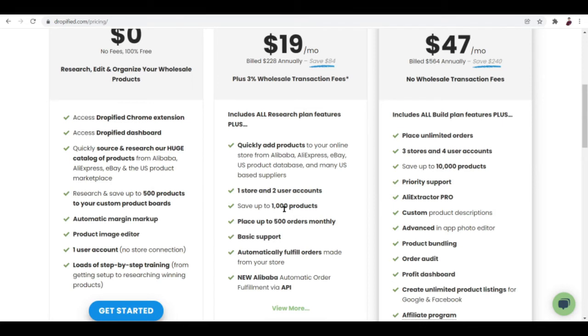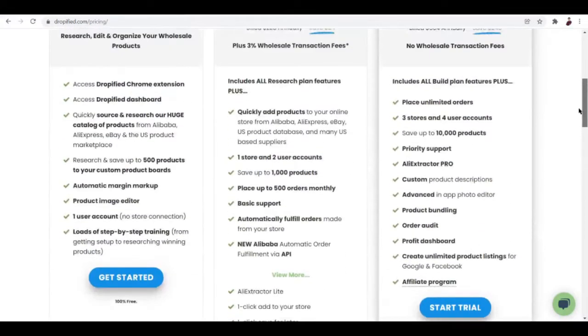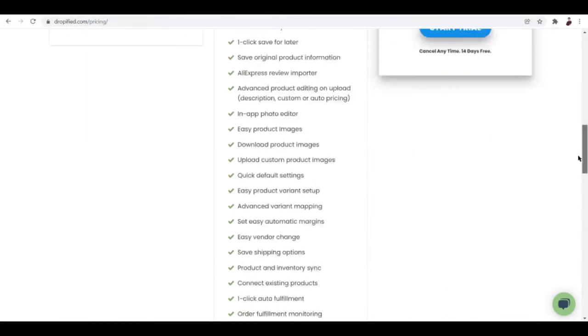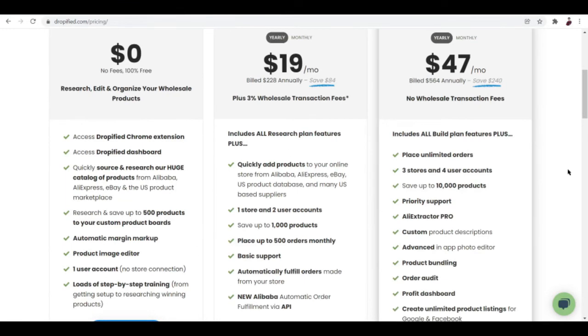That was what we were talking about a while ago. Place up to 500 orders monthly. You can do that here. Basic support. No support here. Automatically fulfill orders made from your store and new Alibaba automatic order fulfillment via API. You can view more by clicking this. There are a lot more features that you can choose from. What else? Under Grow Plan, you get to have all of these and more.